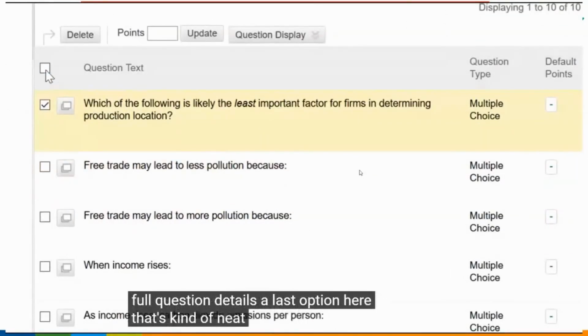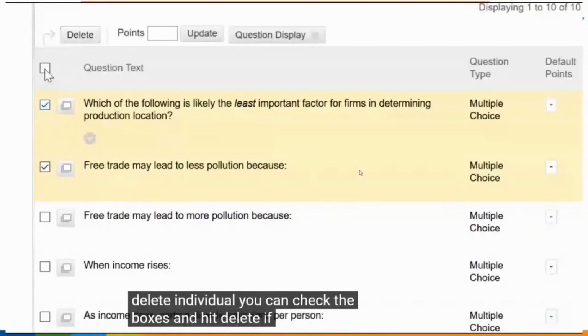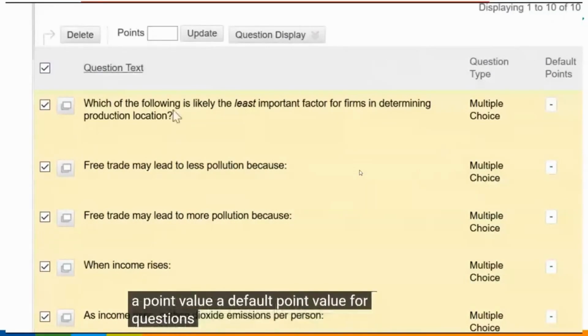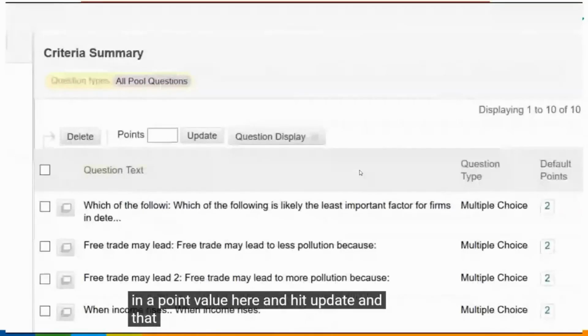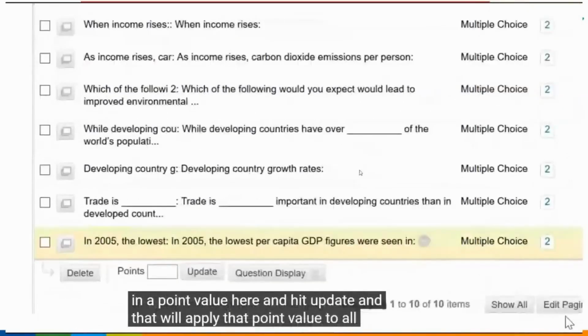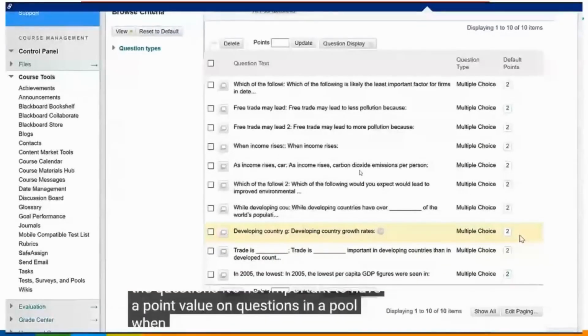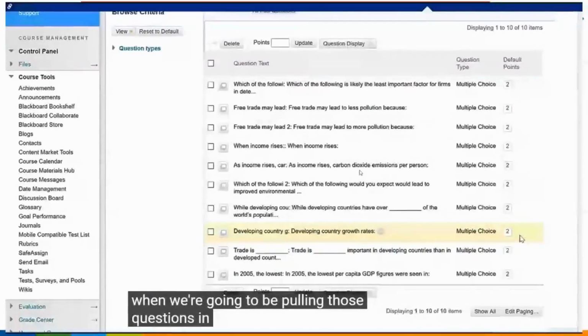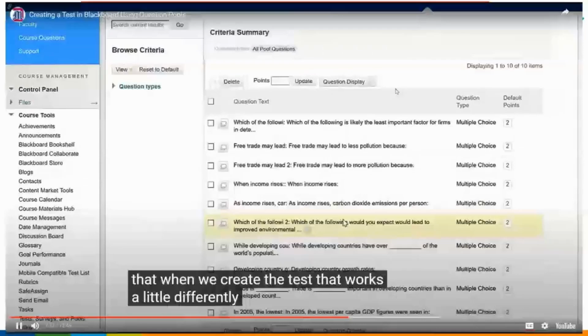A last option here that's kind of neat is if you want to delete individual questions, you can check the boxes and hit delete. If you want to set a default point value for questions, check the boxes and then put in a point value here and hit update. And that'll apply that point value to all the questions. It's not important to have a point value on questions in a pool when we're going to be pulling those questions in at random, though. You'll see that when we create the test, that works a little differently.